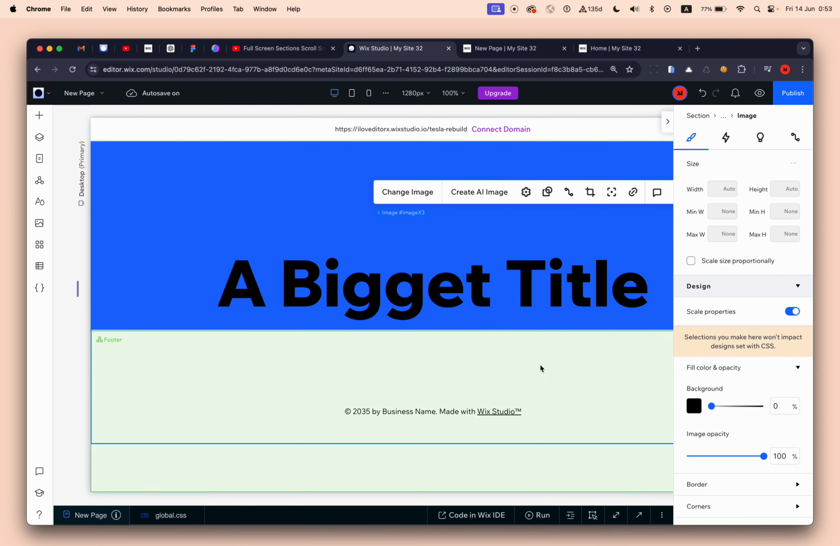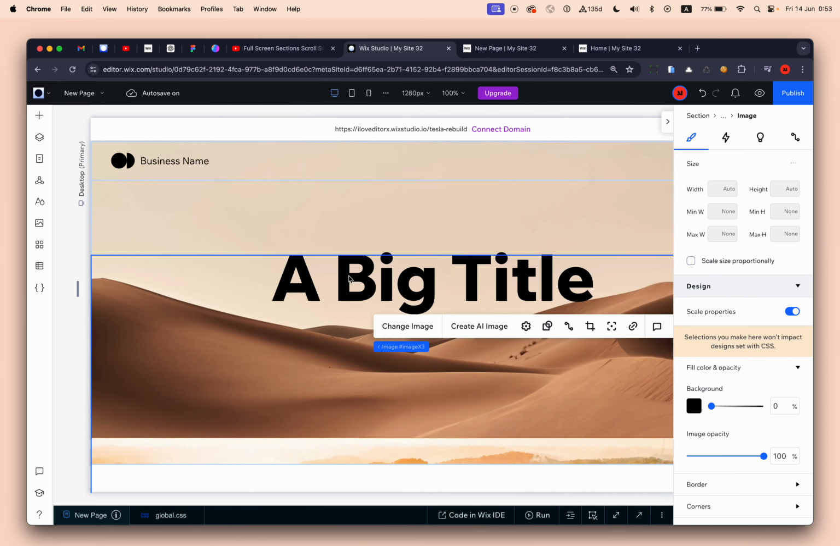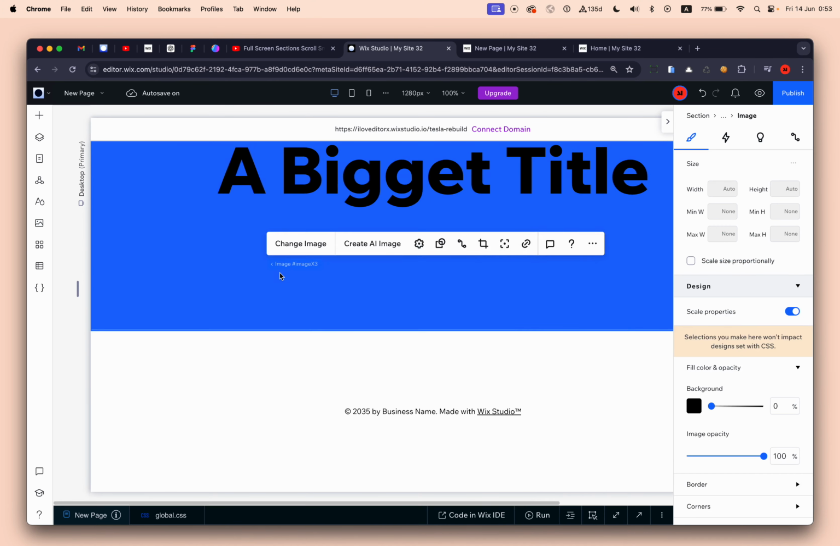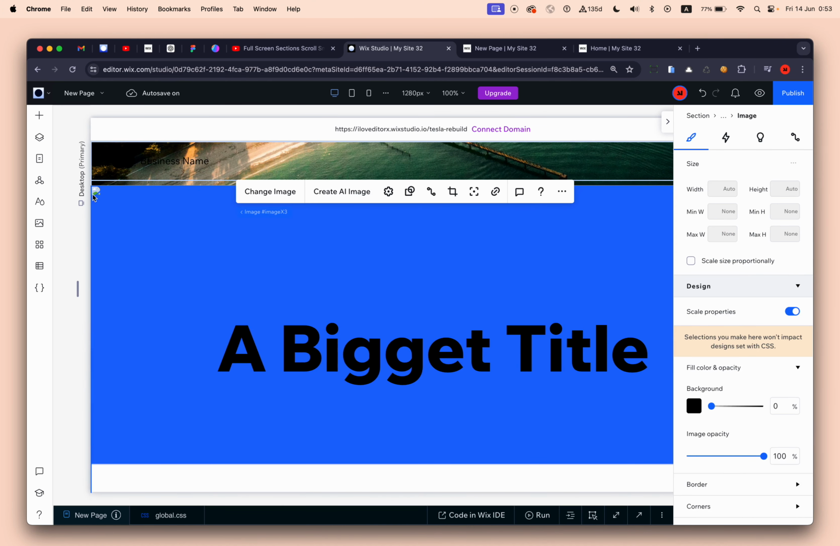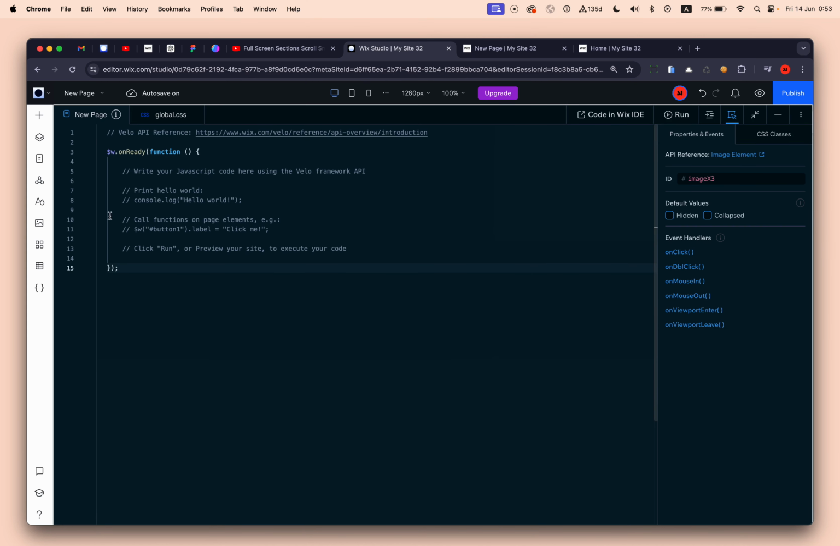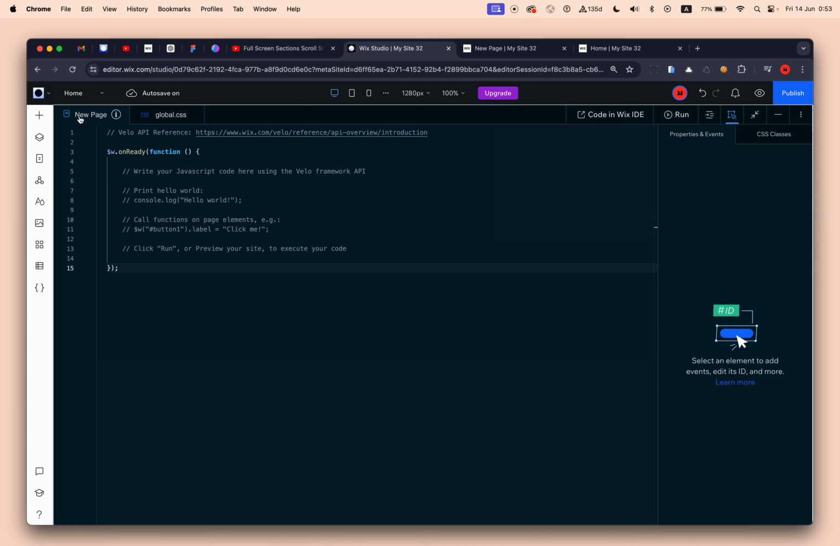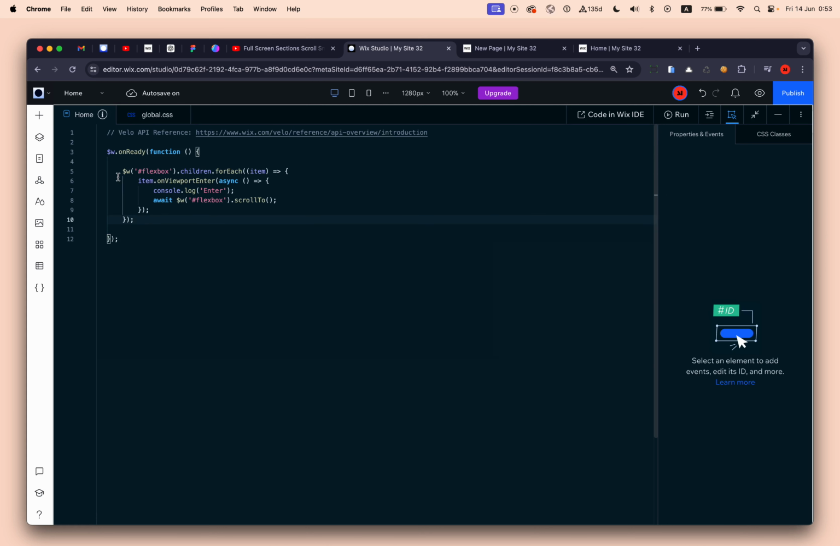What's happened? Where is the image? Oh, it looks like I don't have internet. Anyway, the code looks like this. I have it on the home page. Okay, so I'll copy it and explain what it does.